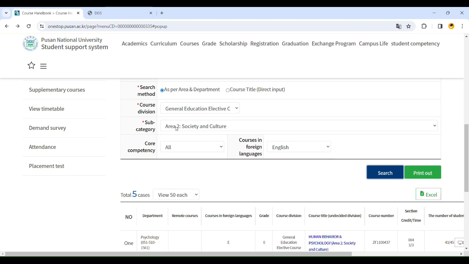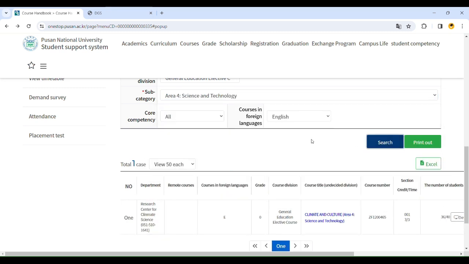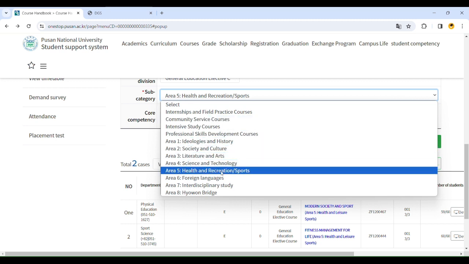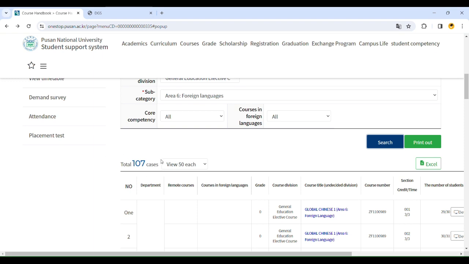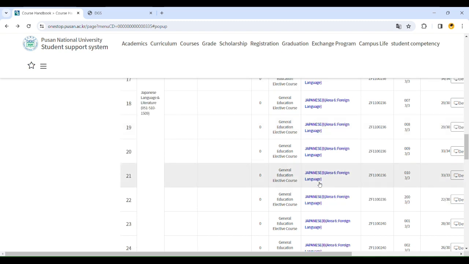For example, let's say you have taken the Human Behavior and Psychology course from Area 2, the Overview of Mythology and Traditional Arts from Area 3, the Climate and Culture course from Area 4, and the Fitness Management for Life course from Area 5. You are officially done with the General Education elective courses. If you want to take a foreign language course from Area 6, there are a lot of different languages you can choose from, but be advised that these courses are taught in Korean.